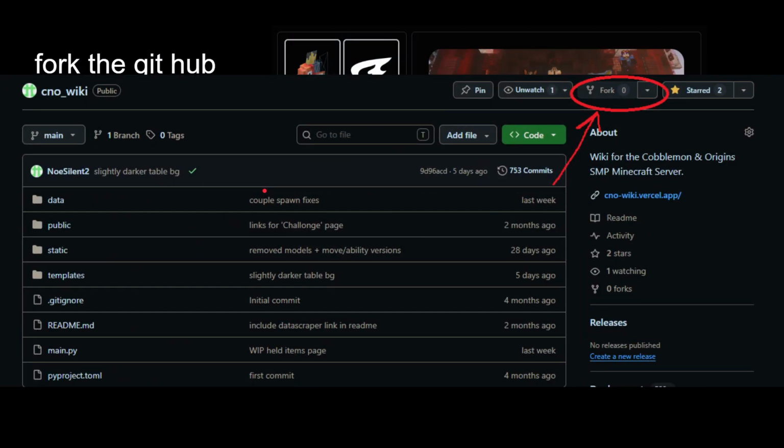And once you've opened it up, you're going to want to hit the fork button. It's grayed out for me, but you should be able to hit it, I hope. If you can't, let me know.